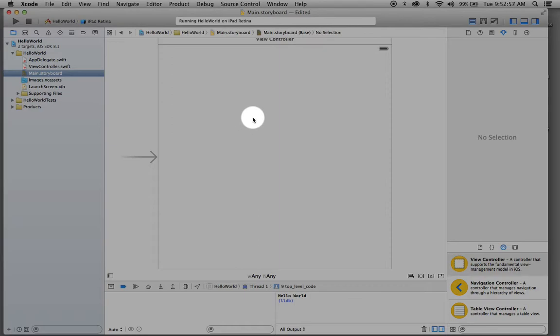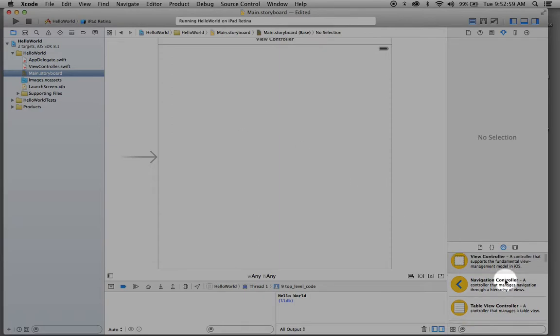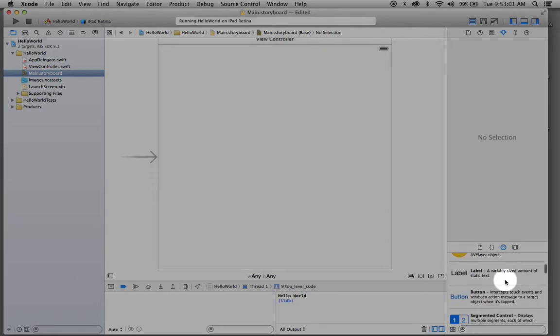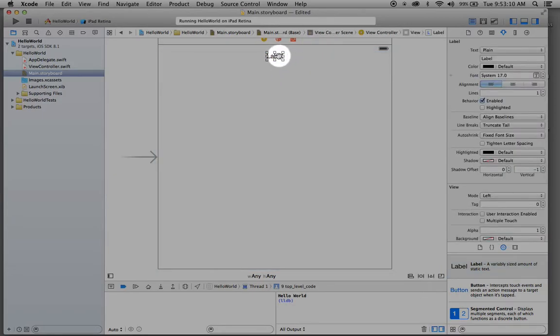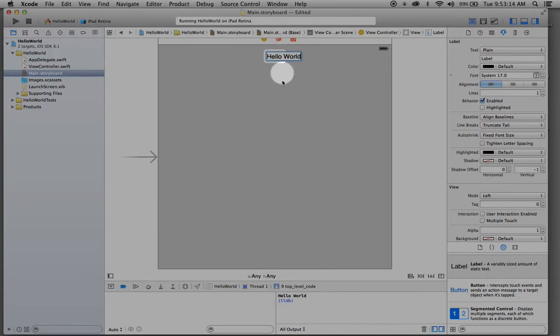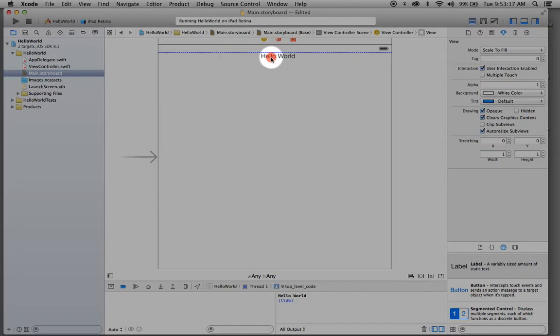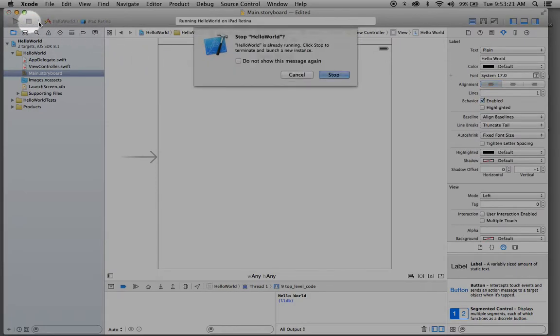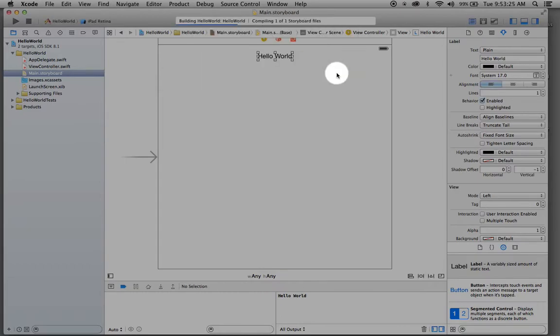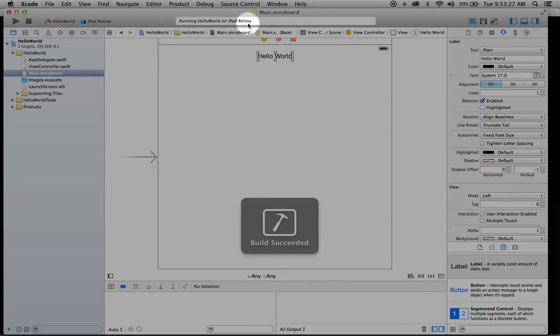So if we want to do a second Hello World, we can go down to our object library and we can go down to label. We can left click and drag label over, and you'll notice that when you do this you will get guides to show up. And then when we put label in there, we can double click and type in Hello World right here. We can move it just to center it. And now, yet again, if I were to run this program now, I'll stop the prior running one and run this new one. It'll start building it.